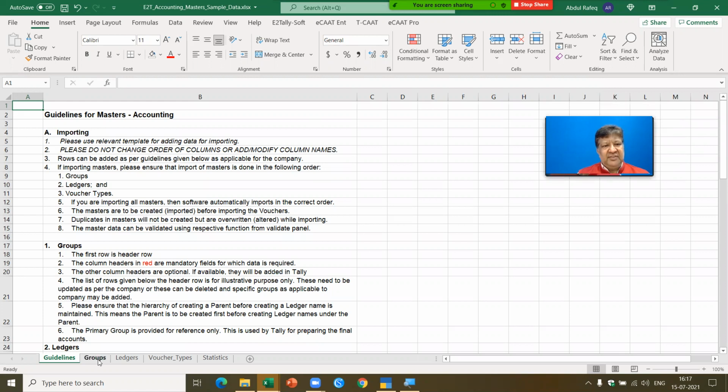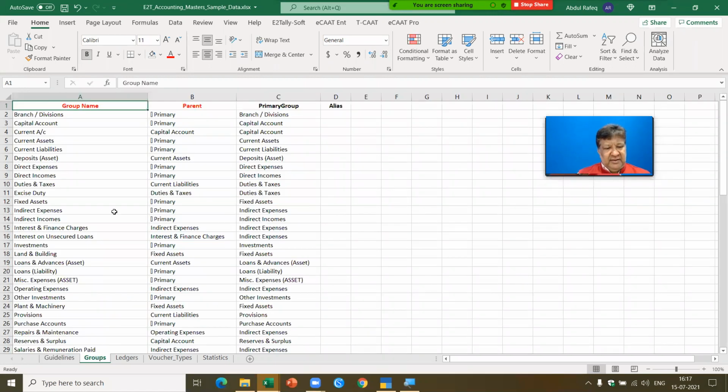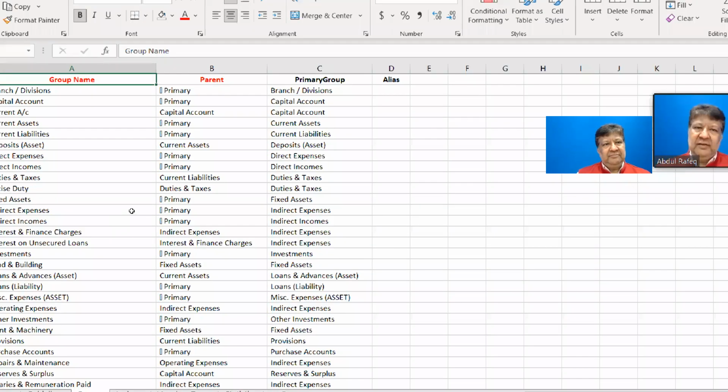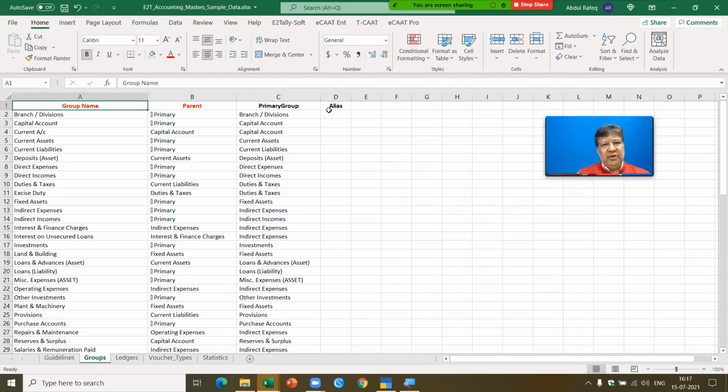Okay, now we have the masters. This is the template of the masters. You have the group name, parent and primary. What is given in red is mandatory. Okay, you can also give a last name, just like what you give in tally. So these are the masters. We are going to import these masters.